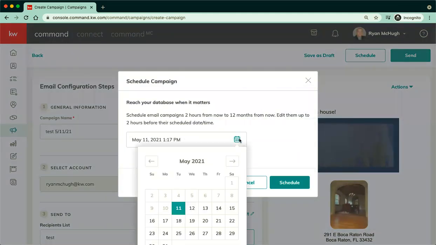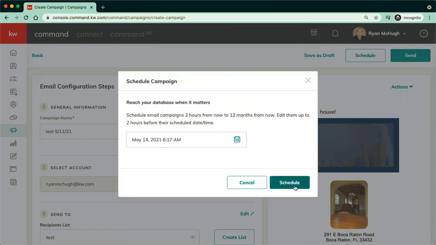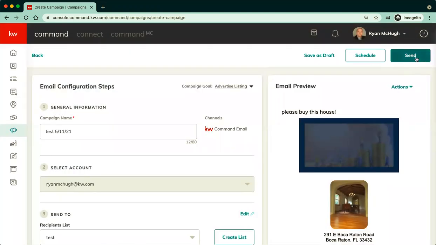So maybe we don't want to send it out right now. We want to send it out, I don't know, Friday morning. So we'll pick Friday and then we'll go pick the time. And then we can apply that and send it like that. Or we can hit send now. It usually takes up to 2 hours to actually kick this thing out, but we can send it out.